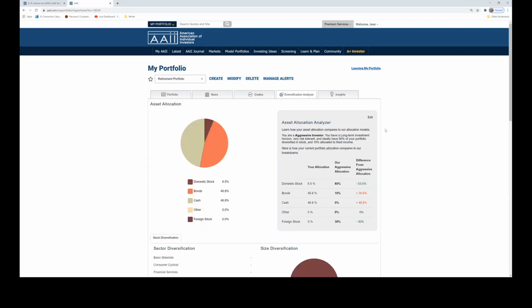The My Portfolio tool also offers a portfolio diversification analyzer. With it, you can see how your asset allocation stacks up against aggressive, moderate, and conservative asset allocation models developed by AAII. So here we're looking at the asset allocation analyzer for my retirement portfolio. Even though I consider myself to be an aggressive investor, comparing my asset allocation across domestic stocks, foreign stocks, bonds, and cash, I am still overweighted in stocks, specifically in domestic stocks, but underweighted in foreign stocks, and underweighted in bonds relative to AAII's aggressive investor asset allocation model.